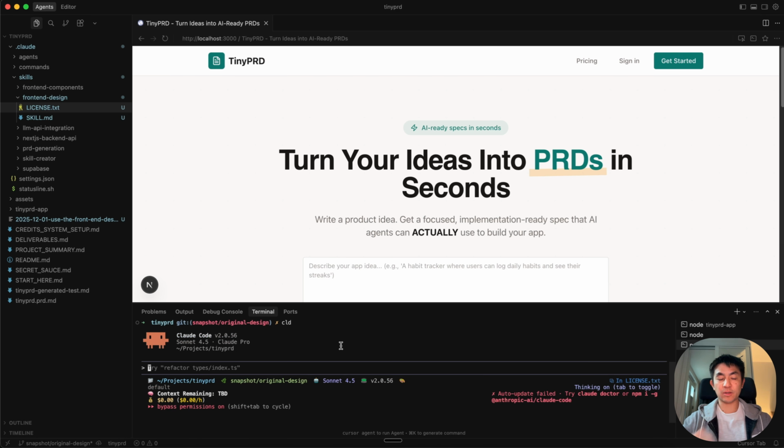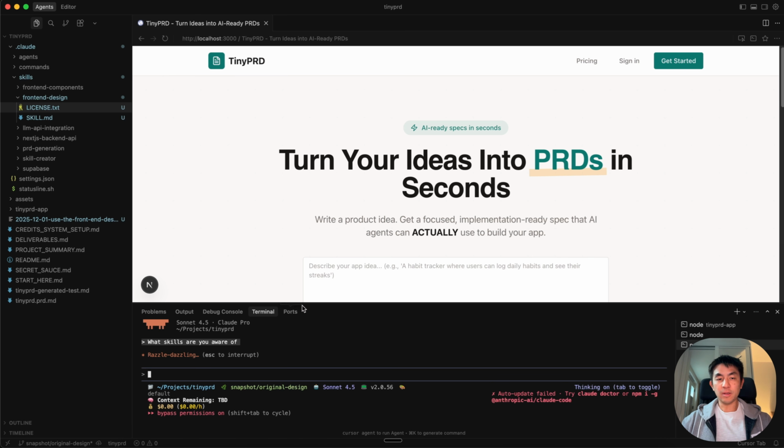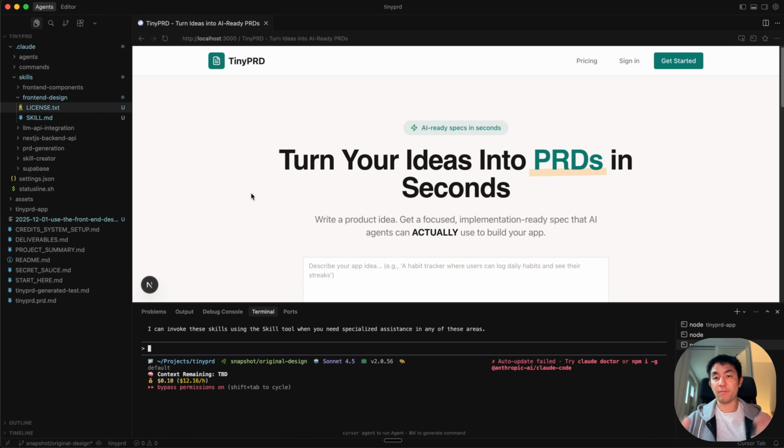And if you just want to double confirm that it has picked up this skill, you can say, what skills are you aware of? Okay, and this will kick off any of the skills that you have over here. And as you can see here, I have several other skills related to front-end components, LLM API integration, Next.js backend API. I've been using these skills to build several of my projects as well.